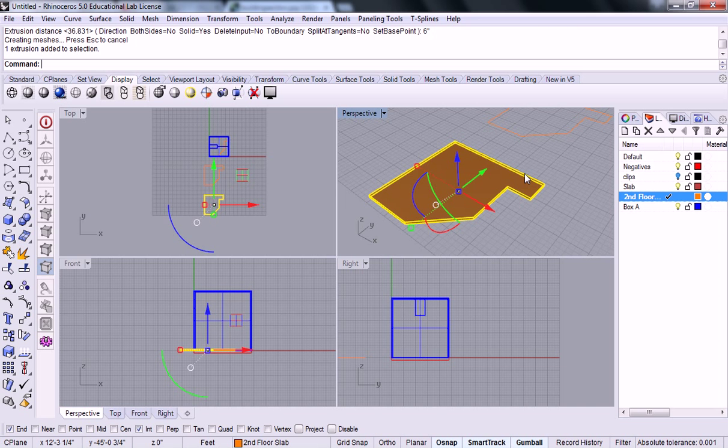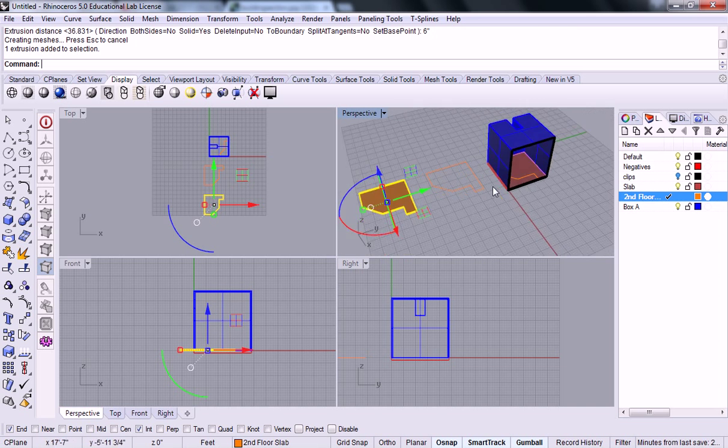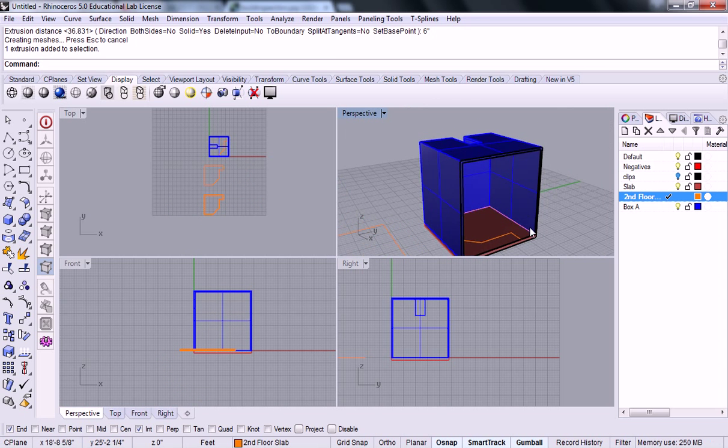Are we supposed to have a second floor there? Yes, we're going to create a second floor. So in the next video, I'll create the second floor.